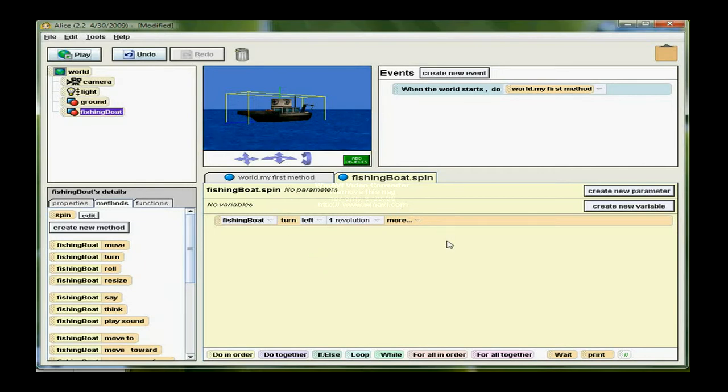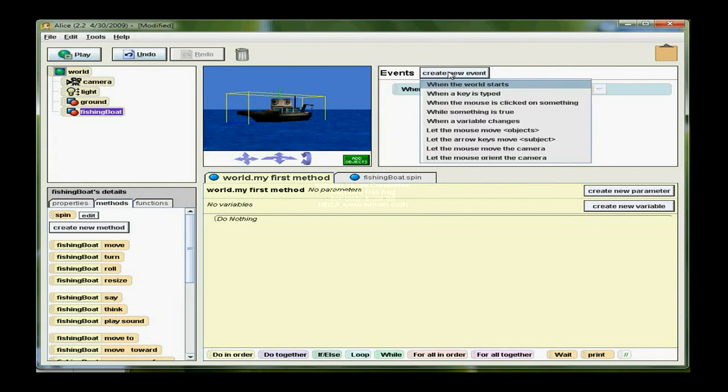Remember that when you have a method like this and you run an animation, nothing happens unless you call it from my first method. However, there is another way to do it, and that is to attach the method to an event. So up in the Events pane here, there is a button, Create New Event. All I need to do is click that button, and it gives me a lot of choices of what kind of events I want to use.